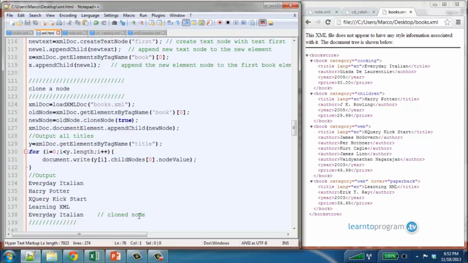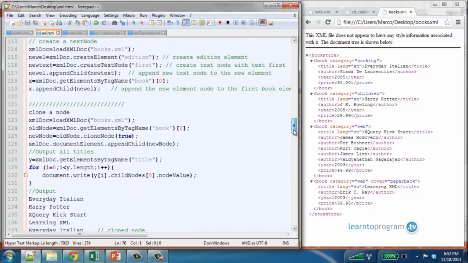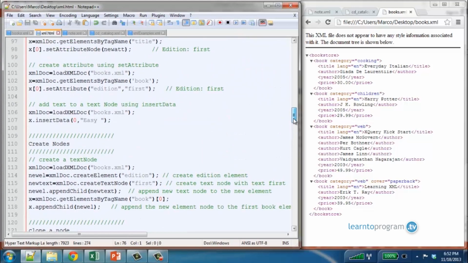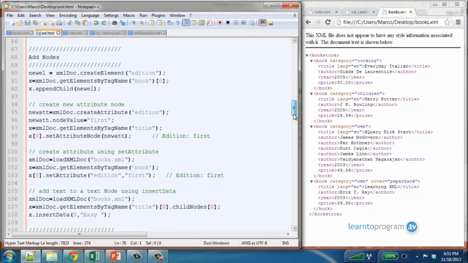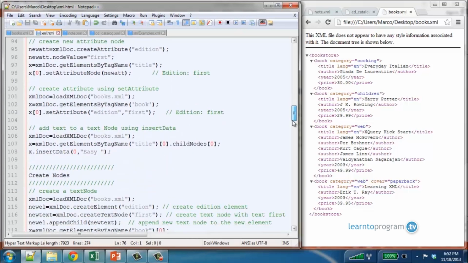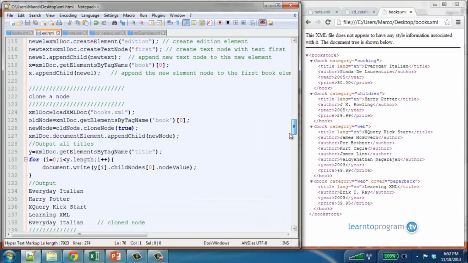This is another very simple example on how to clone nodes, how to create nodes, and how to add nodes to the XML tree. And that is it for today.